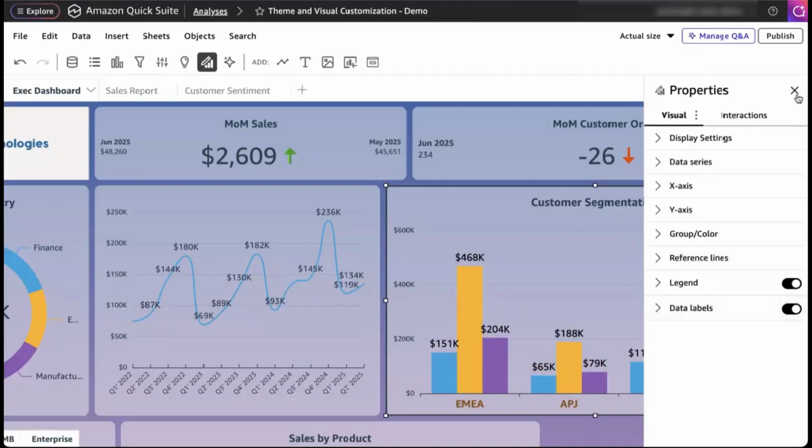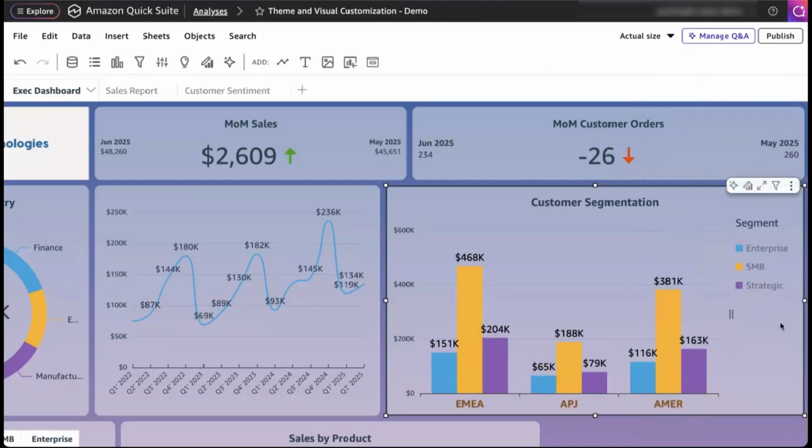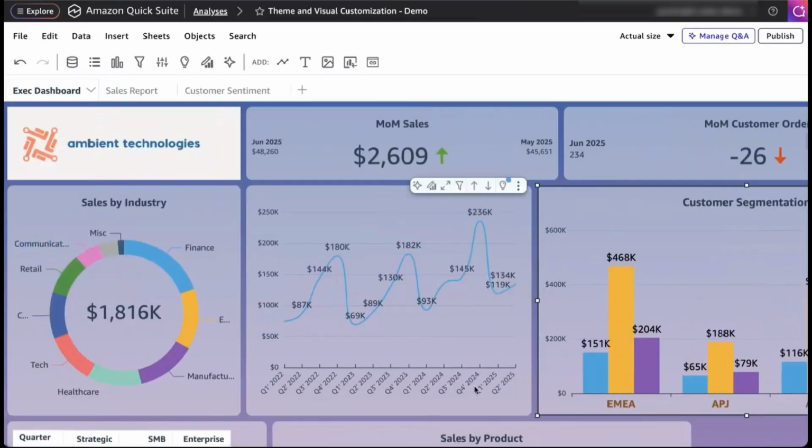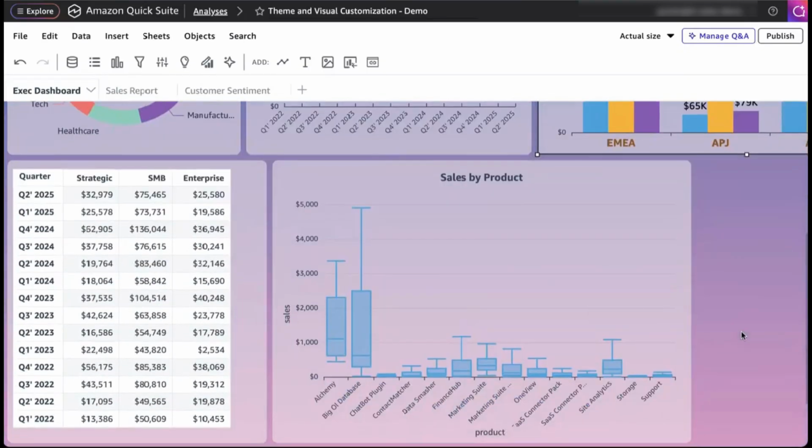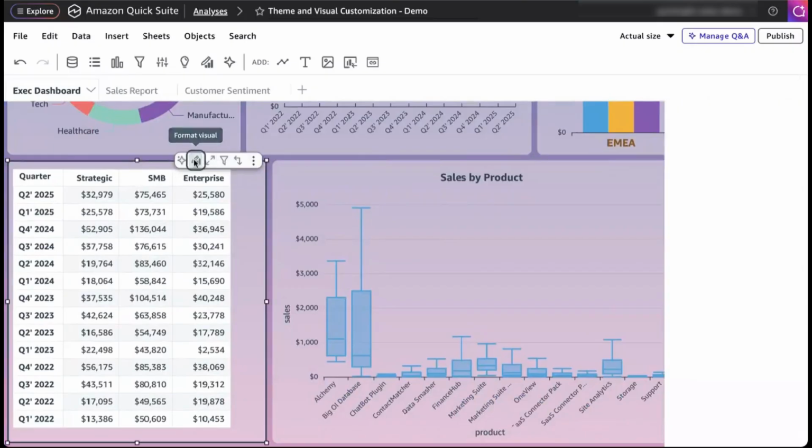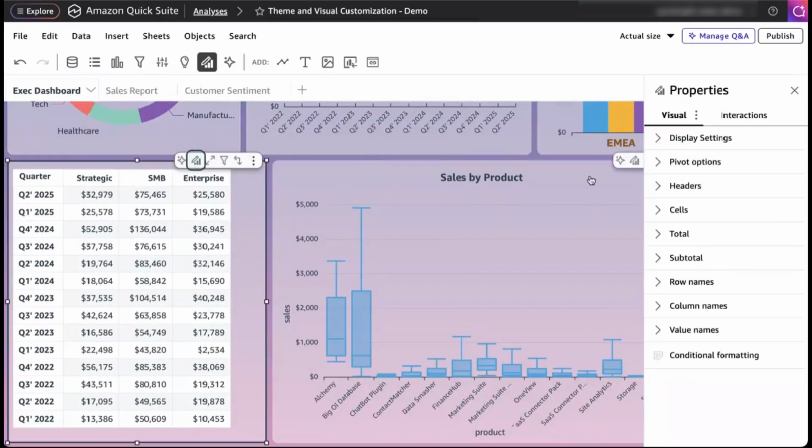So what we have seen now is that at the individual visual level you also have control. You have that flexibility beyond the themes, if you have a specific use case that you want to focus on for an individual visual. Next comes, as I said, most commonly in a dashboard you would have either a pivot table or a straight table. So here I have a pivot table. I just want to show you what customization options are available specific to this visual.